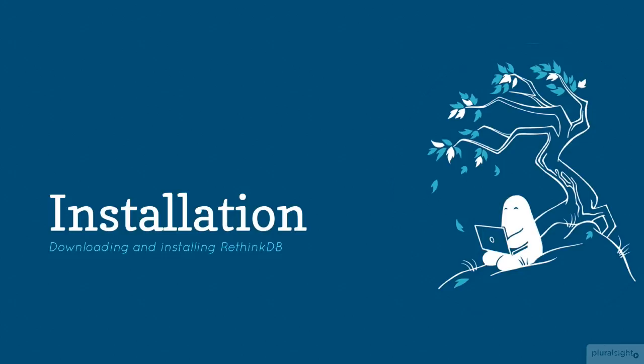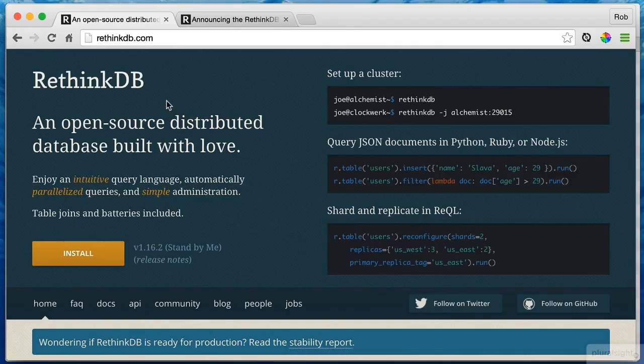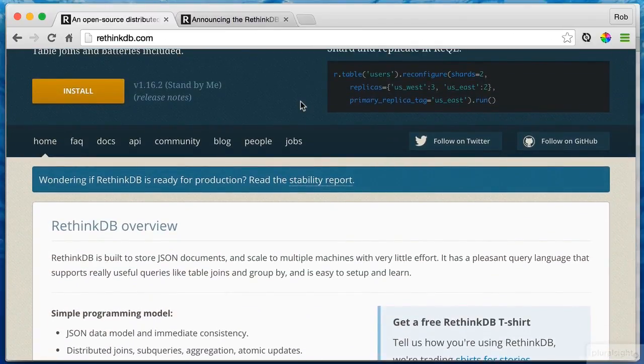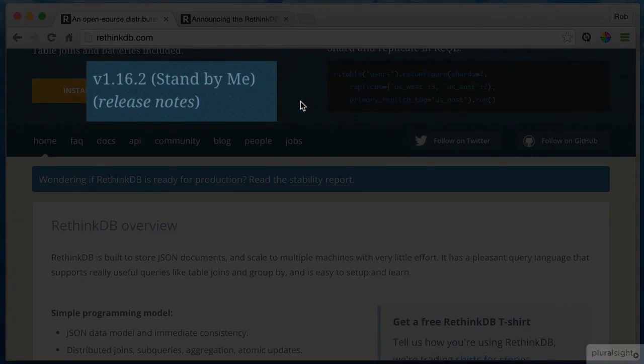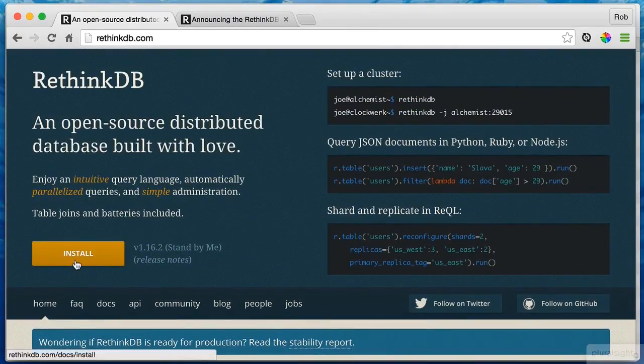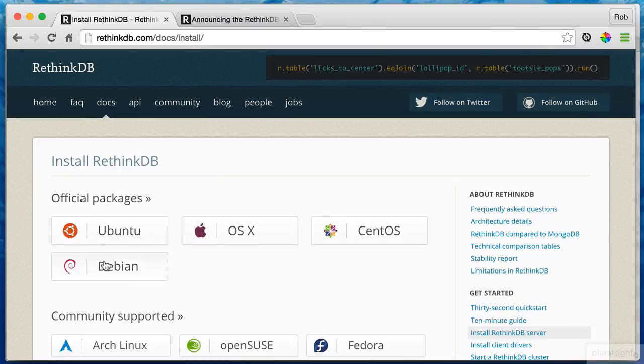Let's get started by installing RethinkDB, and I'll do this on my Macintosh, and there's a couple of different ways to do it. So start off by heading over to rethinkdb.com, and here you can see the install link right there at the top. I love that. And the version they have up there is version 1.16.2. Actually, the latest is 1.16.3 as I record this now. But anyway, if you click on install, it will take you to, guess what, the installation page.